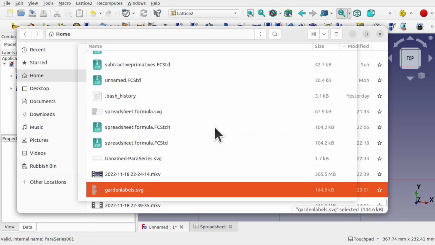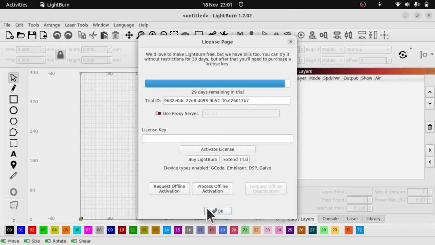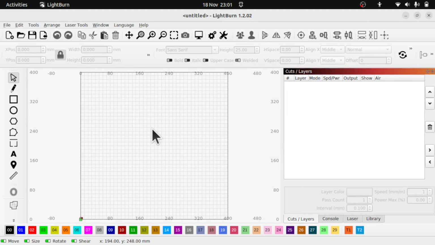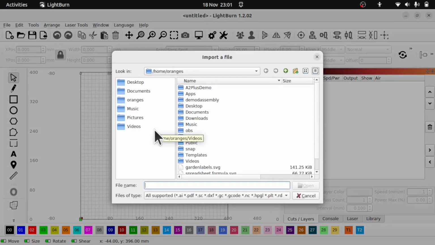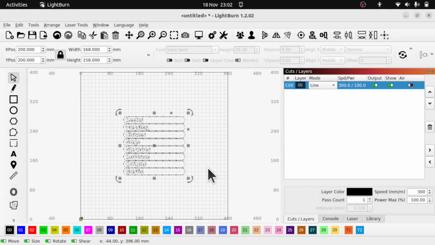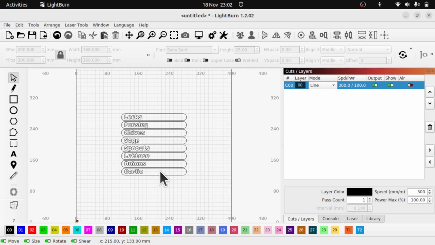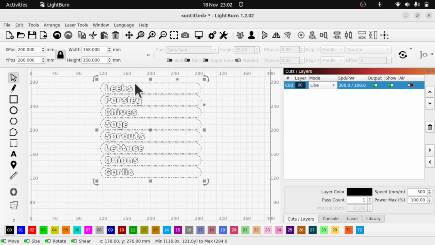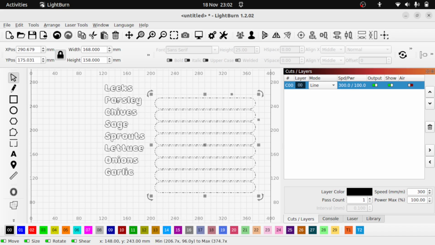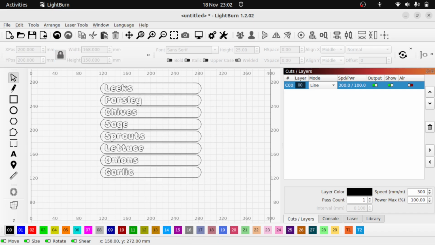So what I'm going to do now is open up LightBurn and show you how those appear actually in LightBurn when I import them in. So File, Import, Garden Labels SVG. So we have our labels here. Now if I click on the lolly sticks, you can see these are separated from the labels. And these labels here are totally separate.